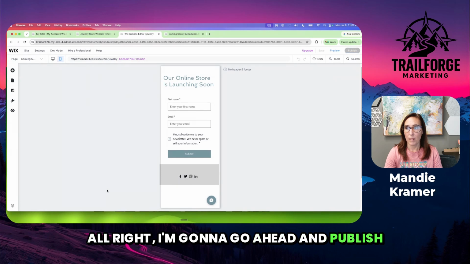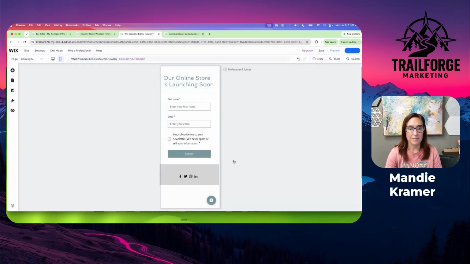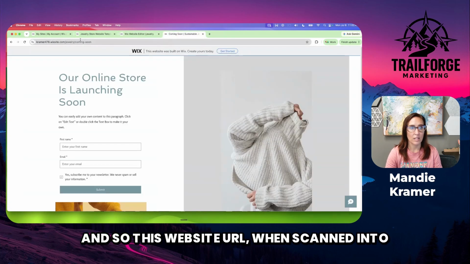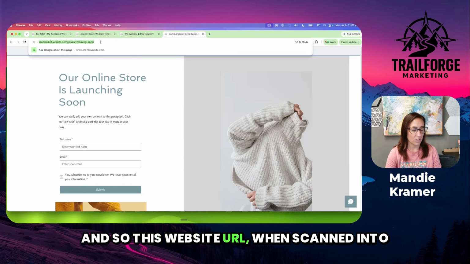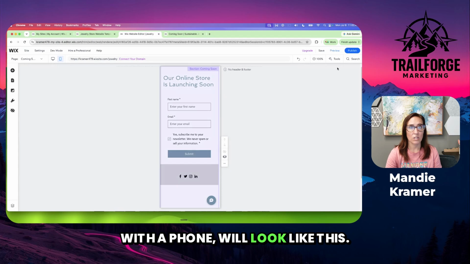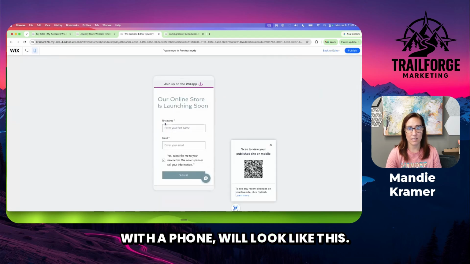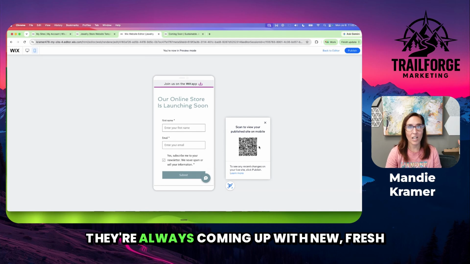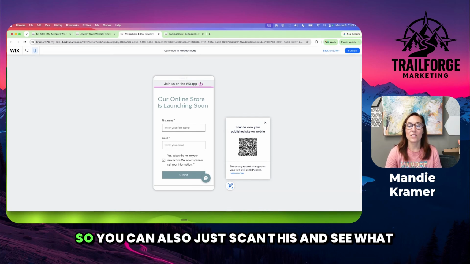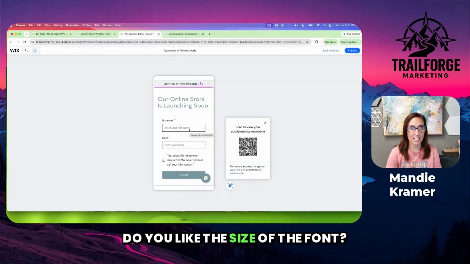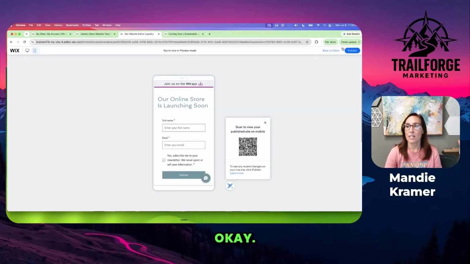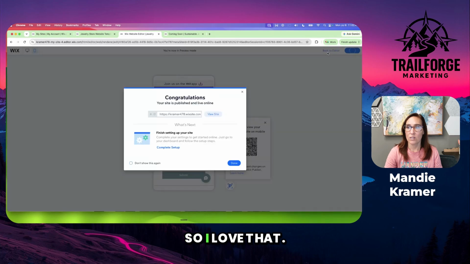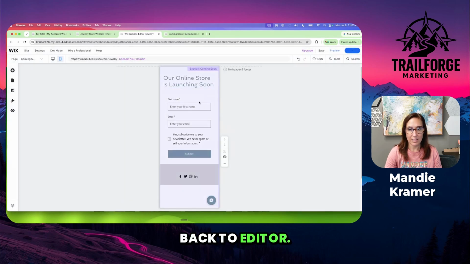All right, I'm going to go ahead and publish that. And so this website URL, when scanned with a phone, will look like this. Oh, you can even scan. They're always coming up with new, fresh updates. So you can also just scan this and see what your website looks like on your phone. Do you like the size of the font? Is it easy to navigate? Okay. So I love that. Back to editor.